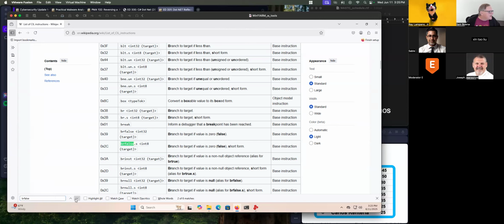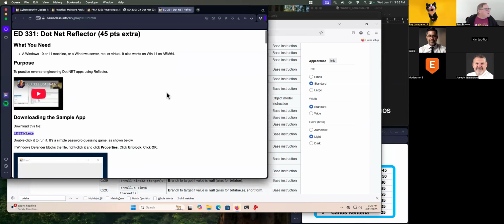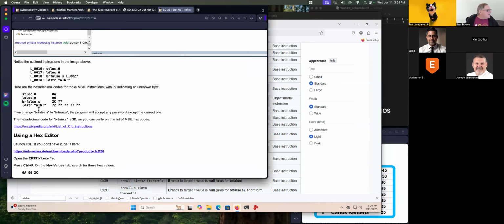So let's try. There's probably more BR falses here. Yeah, here's the 2C. An int 8 target is what we have. And a BR true int 8 is a 2D down here, which is less clear here than it was when I looked at this Wikipedia page in the past. It looks like they've made it sort of more complicated. But anyway, the fact is you want to change it from 2C to 2D. And if you look at the instructions here, you can see the pattern of bytes that you need to change is this 0A06 2C to branch somewhere, and then 72 is part of the load string. So you have to find this pattern in a hex editor and change the 2C to a 2D.